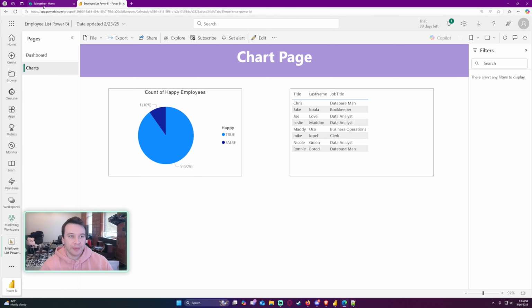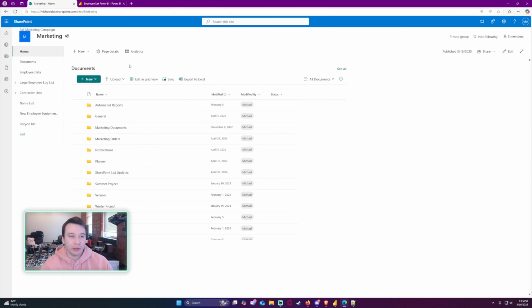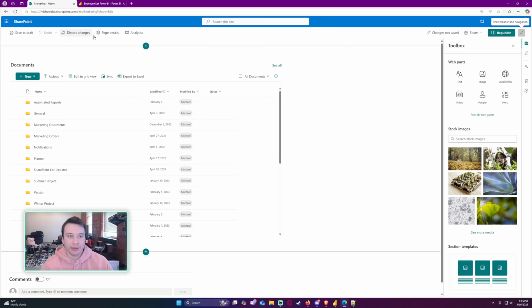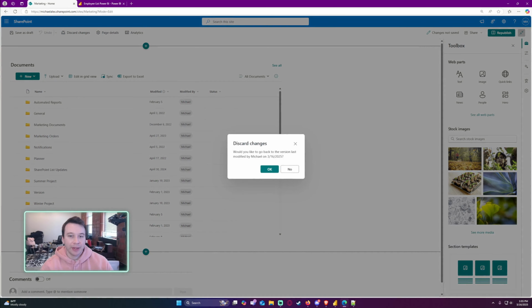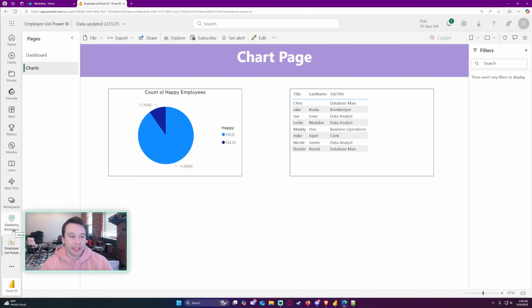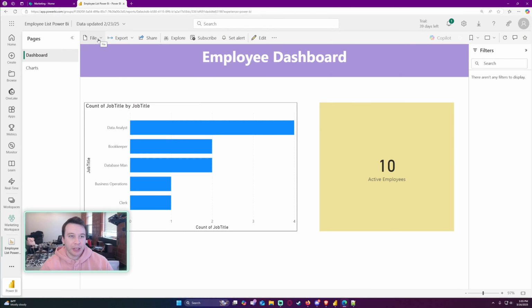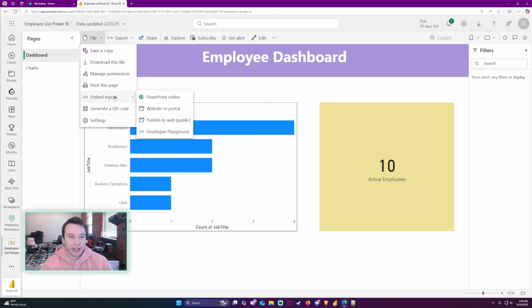Make sure you have your SharePoint site open and that you're able to edit the individual pages. You might need a special permission or be an admin of the site. I will go back to my Power BI, click inside of the report, and go to File, and we have a few options here.